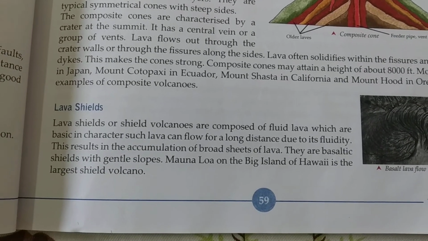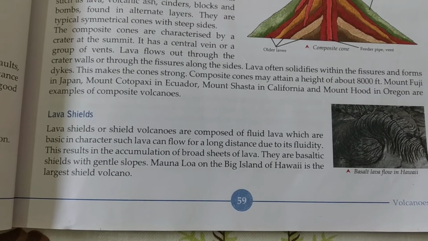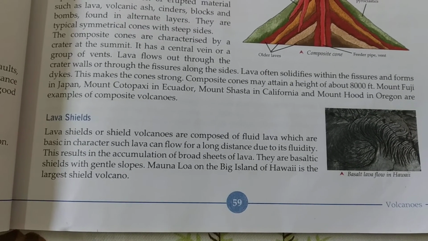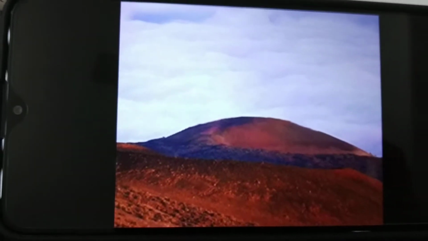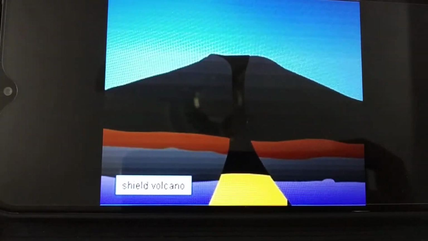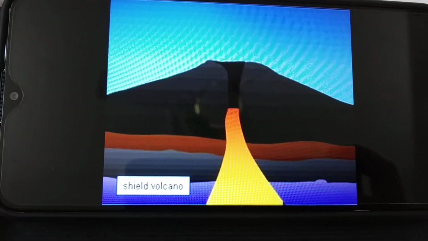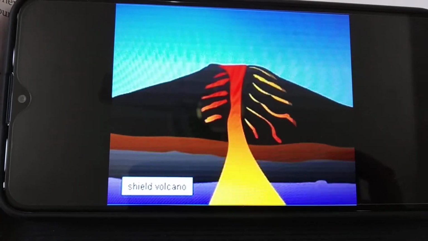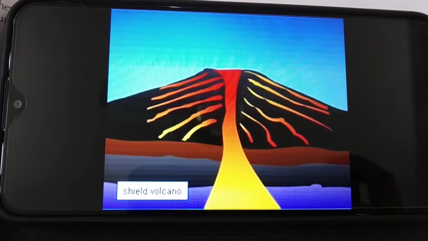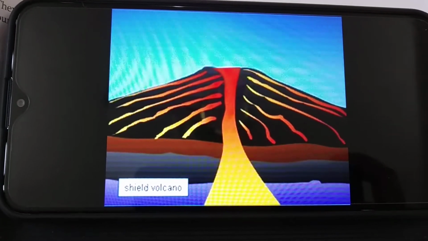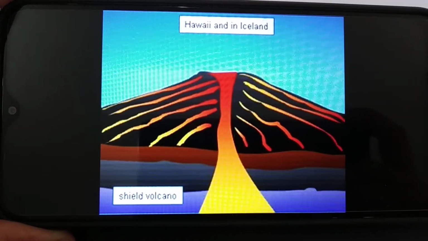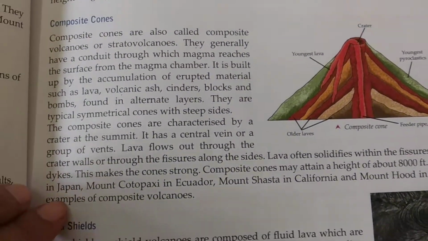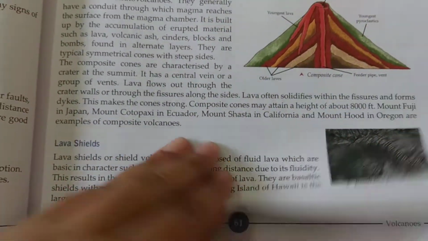Before moving to the next one, I would like to show you a demonstration of the shield volcano, how it takes place. See, the fissures arise sidewise and the lava gets spread. Therefore, shields are formed. Now let us turn to the next page, that is page 60 of your book.